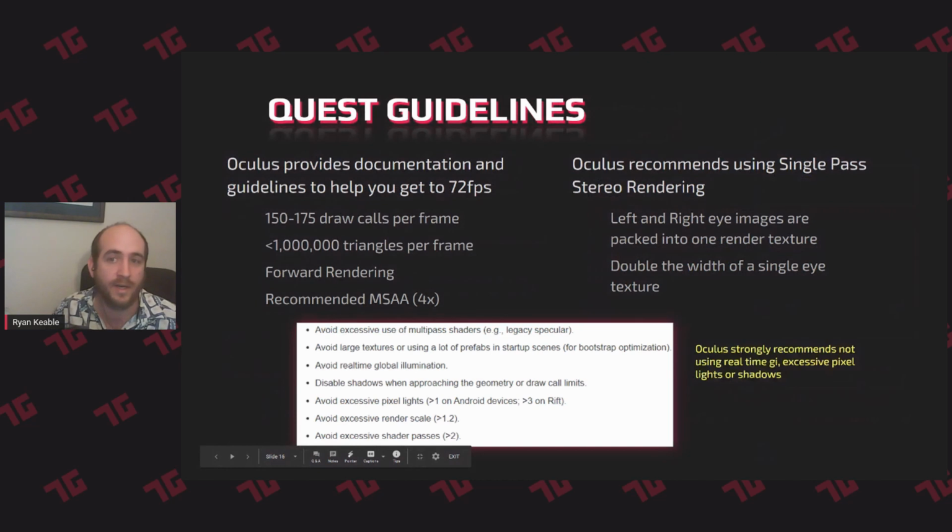Fortunately, Oculus provides a ton of great documentation in order to help you get your games to be performant on their device. These were the main ones that are pretty stock standard and everyone was going to do. So you really had to keep your game running between 150 and 175 draw calls per frame. And that's a little ambiguous because you can have a lot of really cheap draw calls and it's less of a worry. But if you have some really heavy draw calls that are using a lot of fragment shader work, then it's going to be a problem as well.